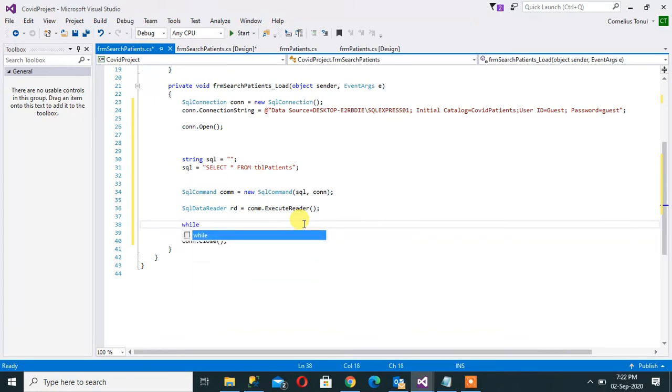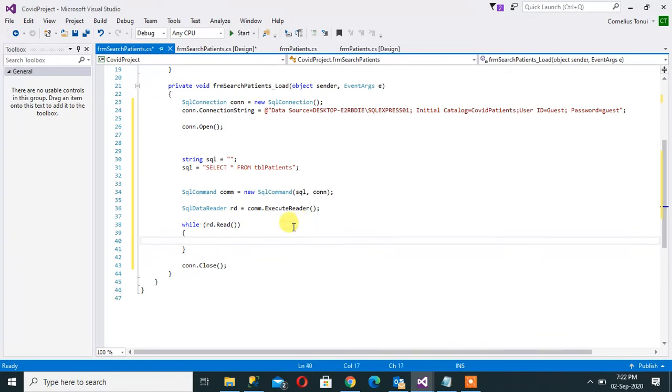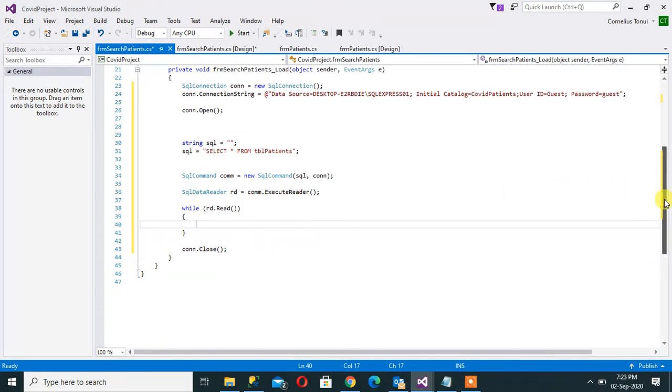So we say while rd.read. So we are telling it, and you do that. So the while statement here is responsible for reading and looping through all the contents of the database. And while we are here, after reading from that database, we can now load each and every content to the list view.